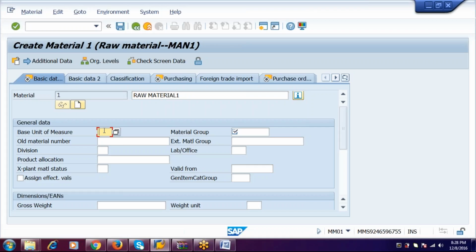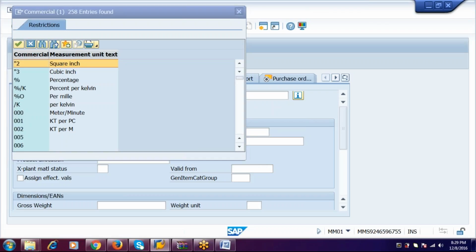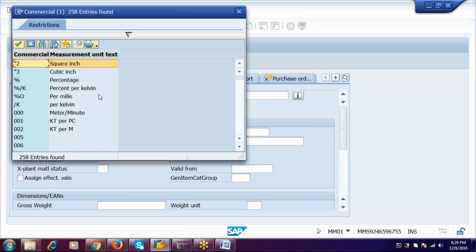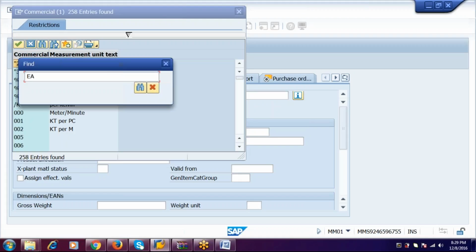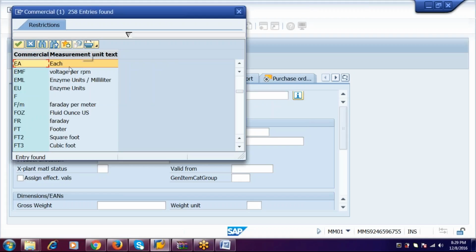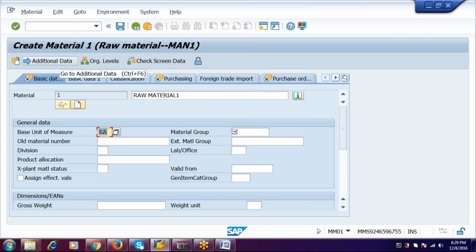What is the base unit of measure? Measures are used to make the calculation of how much stock we are having, whether measured unit-wise, kgs-wise, or liters-wise, whatever. When you are having that material, how you can measure it. So here I am giving each-wise. I am making the measurement of the material each-wise. And what is the material group you want? If you want to create the material groups, we can create them.